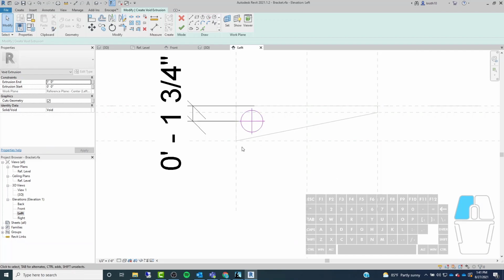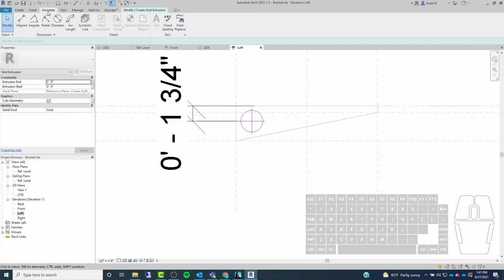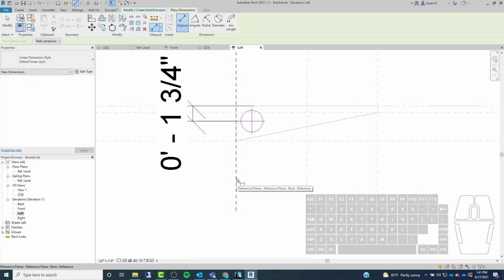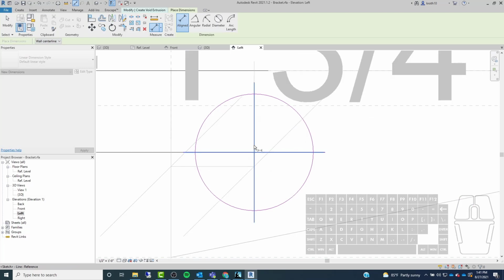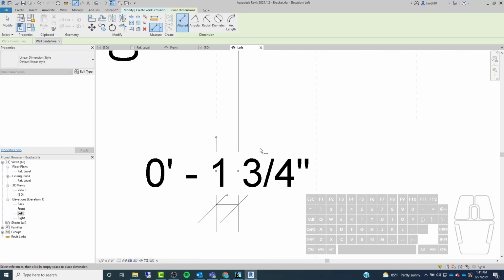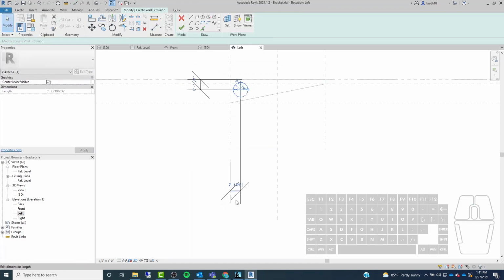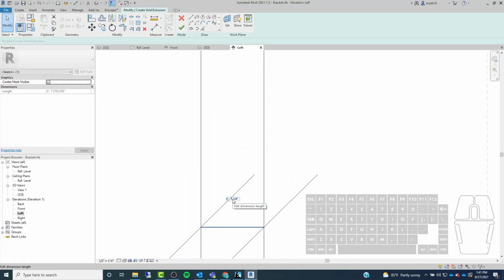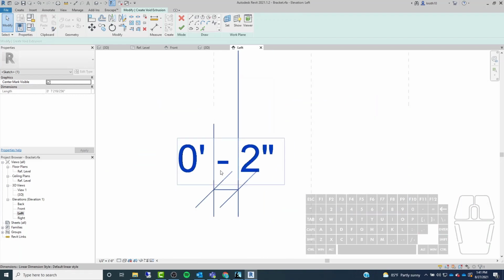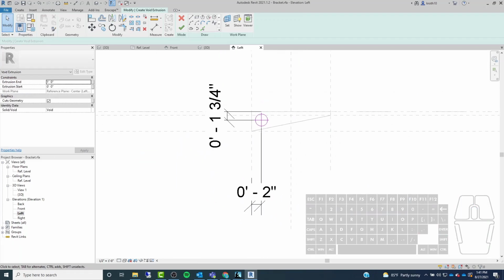Then we have to do the same thing from left to right. So we're going to click on Annotate again, Aligned, put a dimension from the left reference plane to the crosshair, drag down, click, and then we're going to set this one to be 2 inches. So click on your circle, come down here to the text on the dimension and then set that to 2 inches. All right, and that should be good.